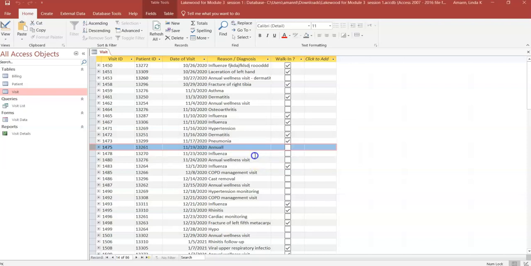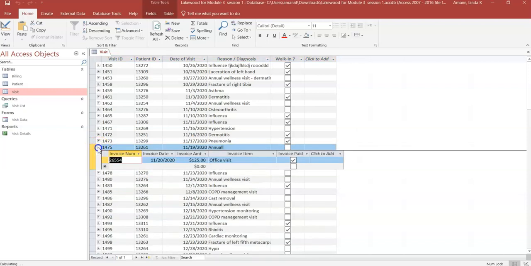Wait, what do you mean? All right, let me hit OK. Let me hit the plus sign. And you remember that checkbox that we clicked on in the relationships to say that cascade upward? So we can't delete this visit because it has a related record to it for invoice number.